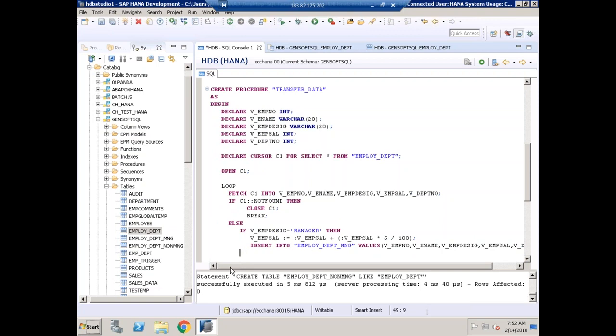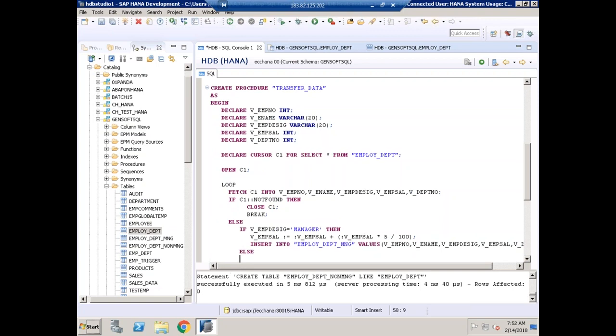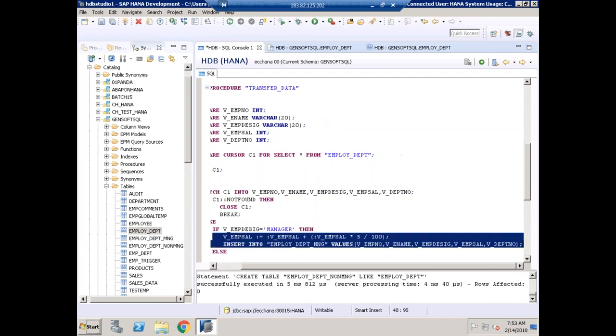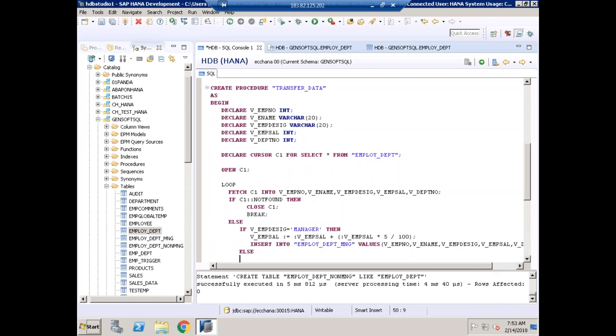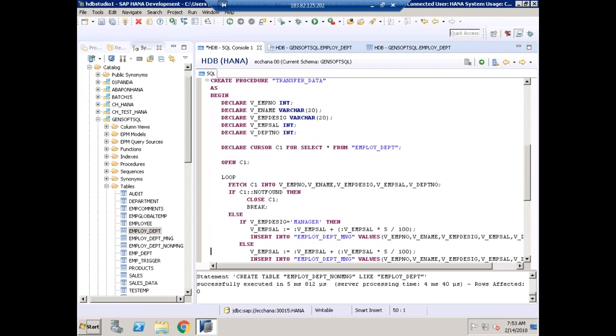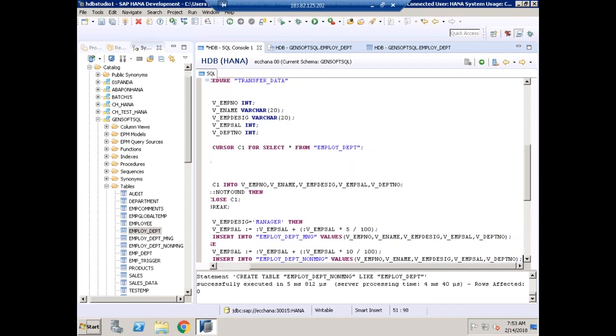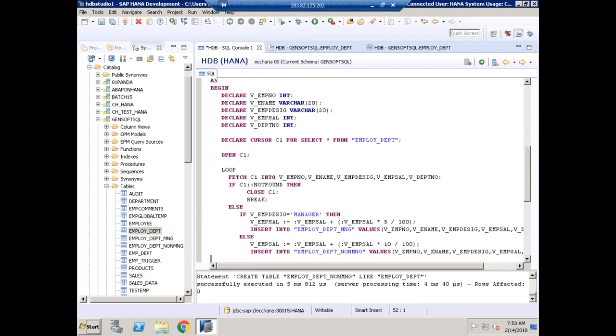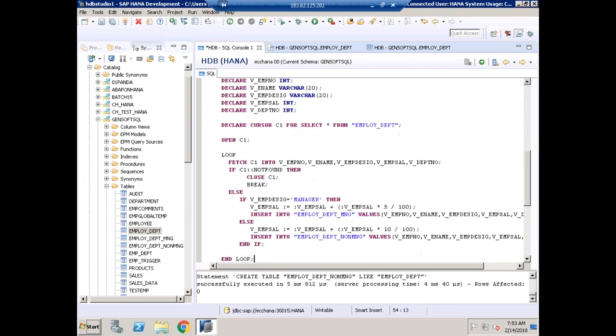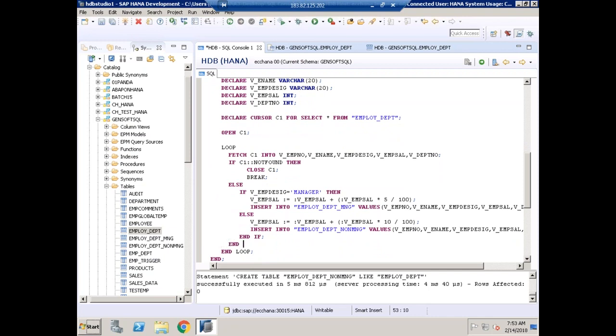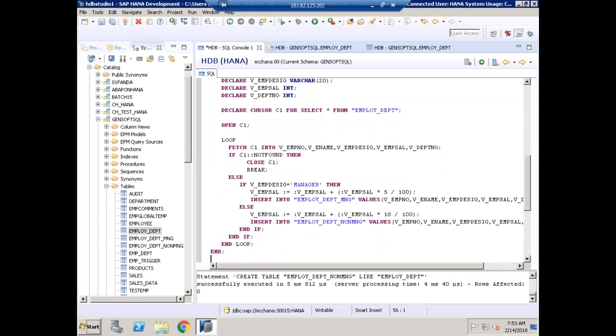Department number. Then I'll say else. Else I need to increase the salary by some 10%. So here v_employee_salary equal to current salary plus some 10%. Insert into what table now? If it is not manager, I need to insert into another table, the non-manager table. Done. End if, and for this, again end if. So probably this should work.